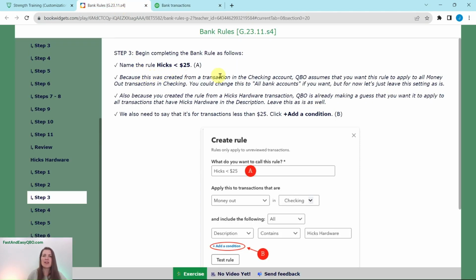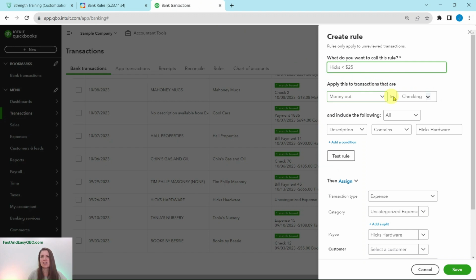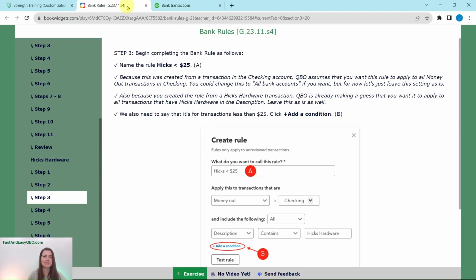Because this was created from a transaction in the checking account, QBO assumes that we just want this rule to apply to all money out transactions in checking. You can always change this to all bank accounts if you want, but for now we're just going to leave this setting as is. And so that is what it is showing right here.